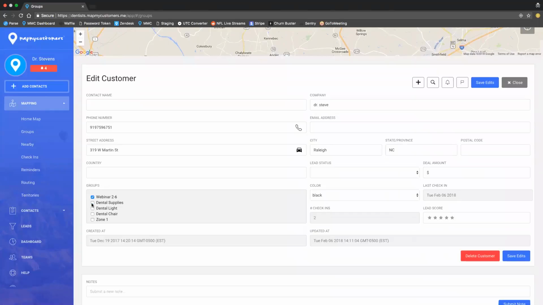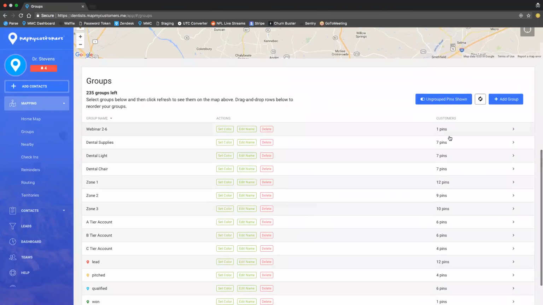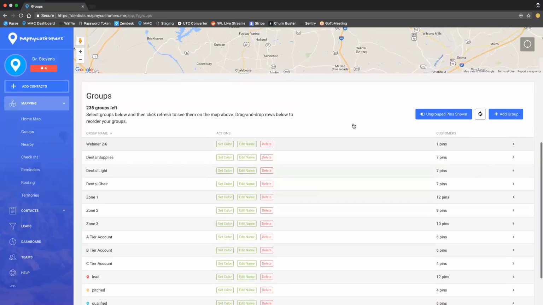They can belong to more than one group too. So it's not like every customer can only be part of one group. They can even be part of all the groups. It's really dependent on how you want it to be used. So just for example, I will hit that one and save the edits, so it'll be added to that group. We now have 1 pin in the group for webinar 26.